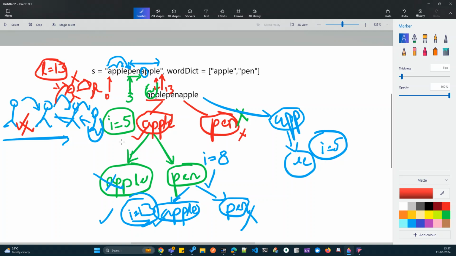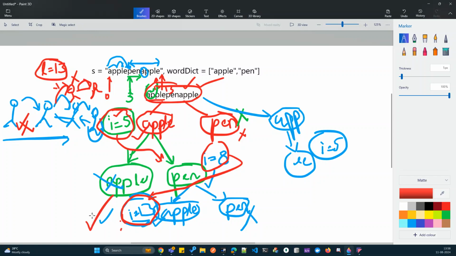So here, in order to tell whether i equals 0 will reach the end or not, I need to know if i equals 5 is connected or not, correct? If i equals 5 can take me to the end, I can directly conclude that the result is true. Similarly, i equals 5 is dependent on i equals 8, and 8 is dependent on i equals 13. And we know that i equals the length of the string. If i is pointing there, it means it's true, correct? This is the base case we know.